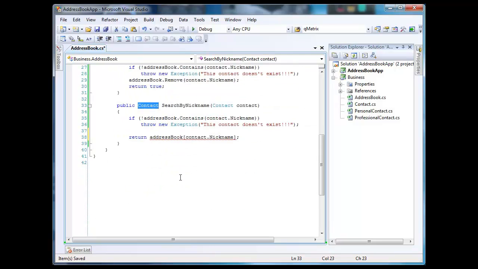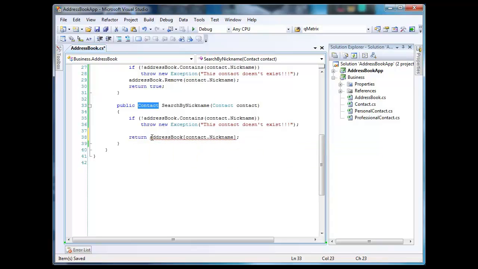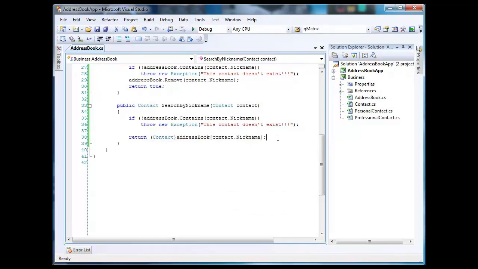But this is where generics are better, because if you were making a generic collection, this wouldn't be a problem. But right now you have a non-generic collection, so everything is of type object. As you see here, cannot implicitly convert type object to business.contact. So you have to cast it. I'm gonna type here contact between brackets. Right now everything is gonna be just fine.